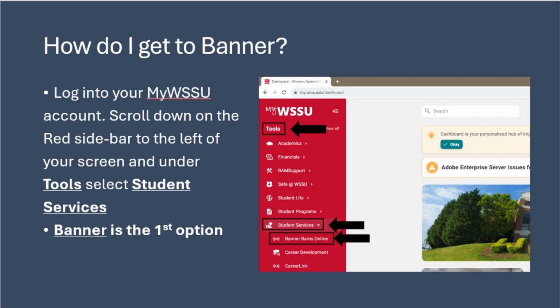So the first thing that we're going to discuss very quickly is how do we get to Banner. You are going to log into your My WSSU account, and then over on the left-hand side on the red sidebar, you're going to scroll down to Tools and then Student Services, and then Banner is the first option that you see.